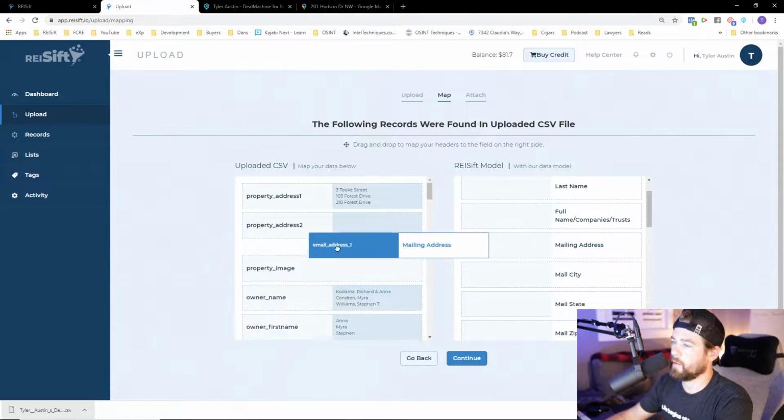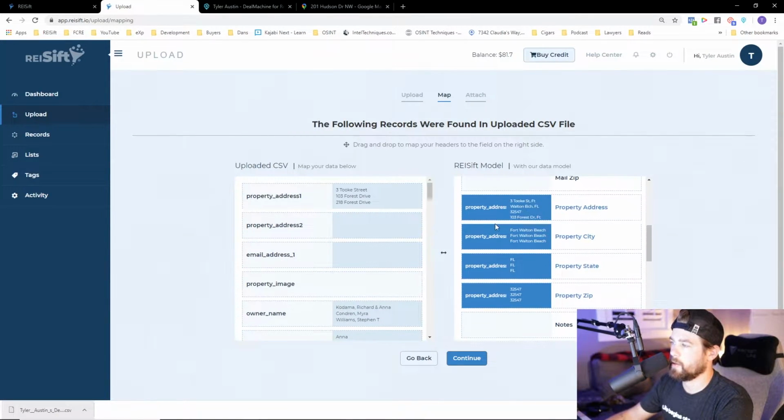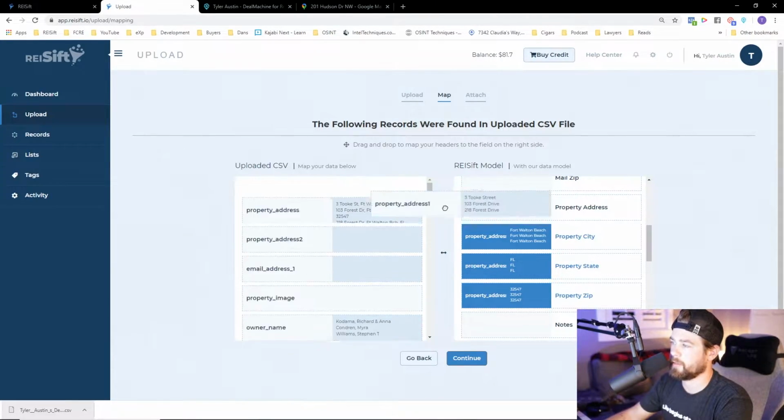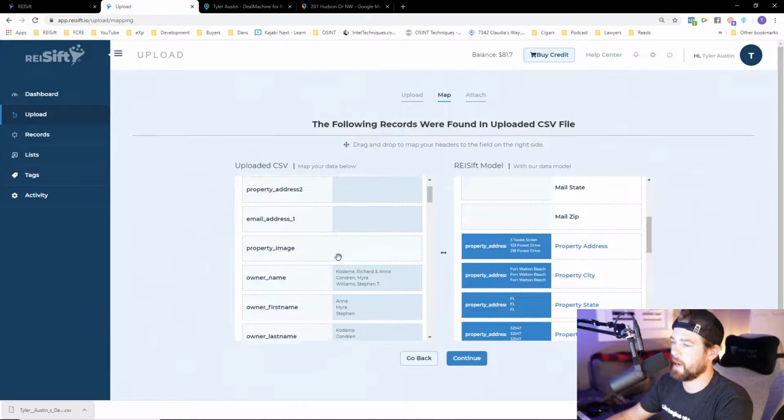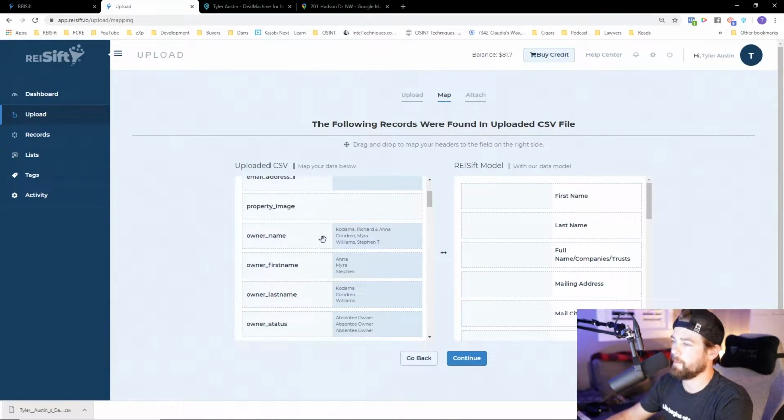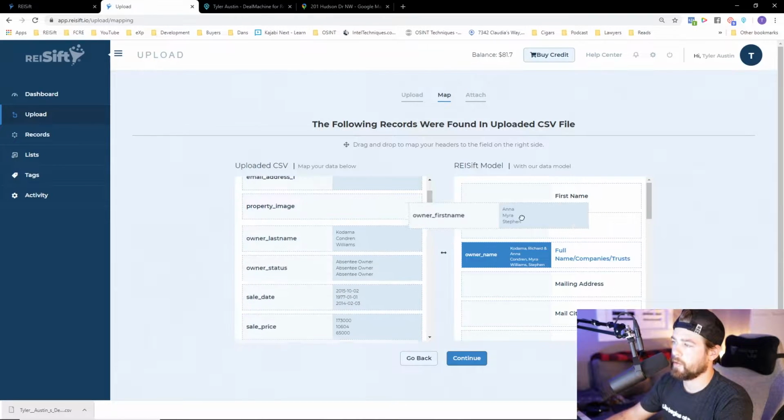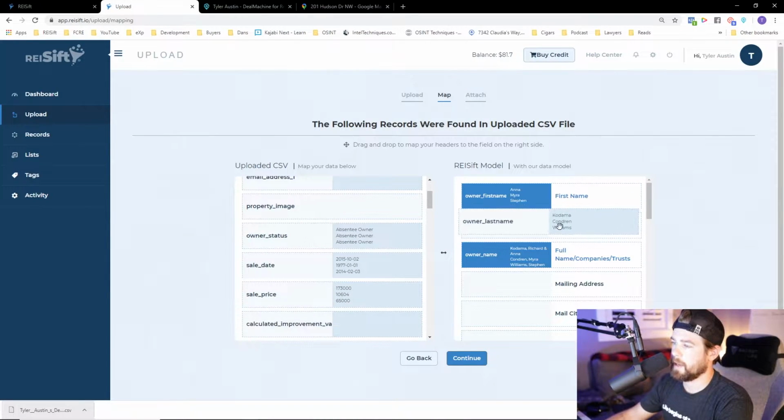And then I'm going to right away just kind of unmap some of these things that are here. Property address always maps. You can see in the example data here, it's like a full address. I want property address 1. And then I'm going to find my mailing address here. Owner name, we're going to put here. Owner first name, owner last name.